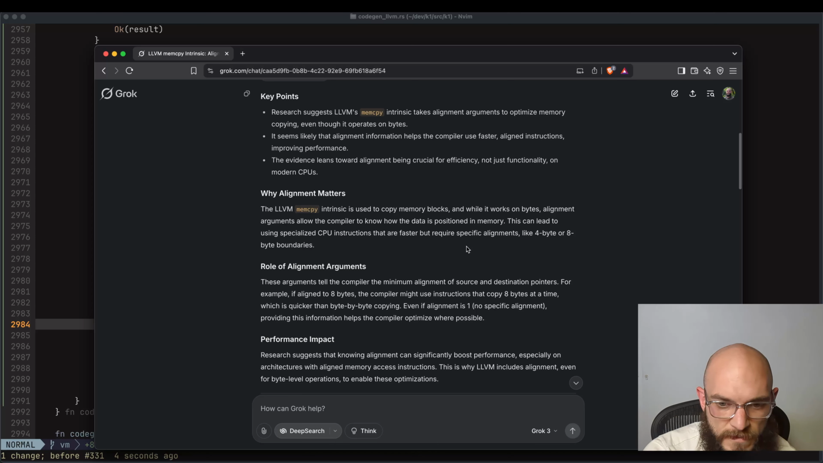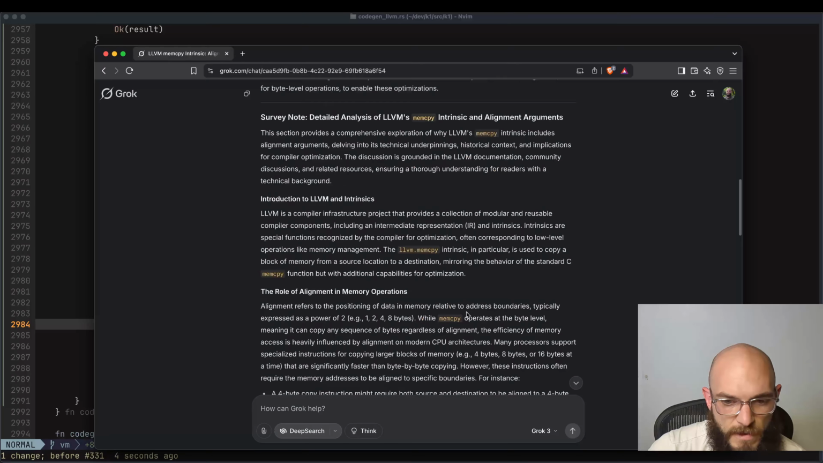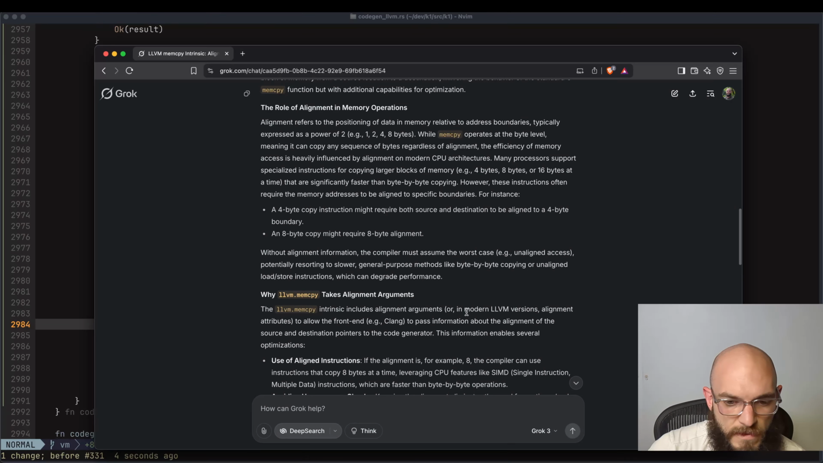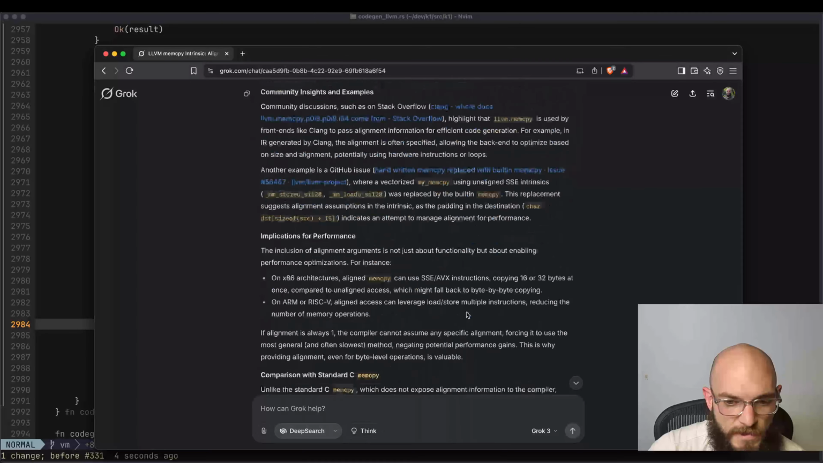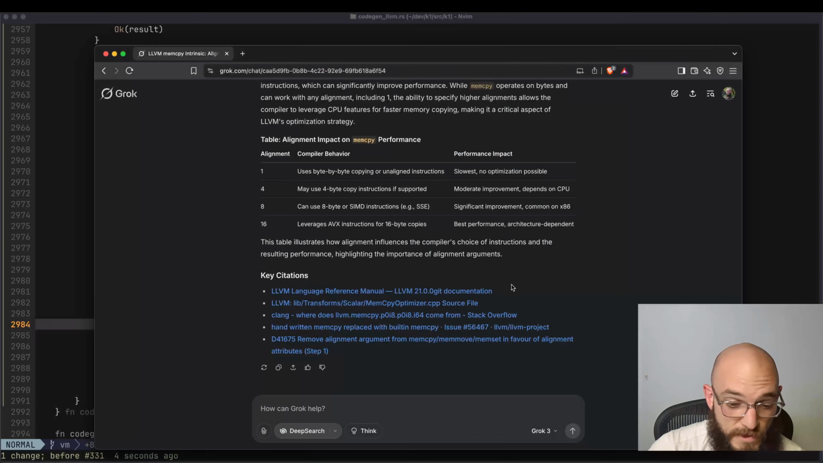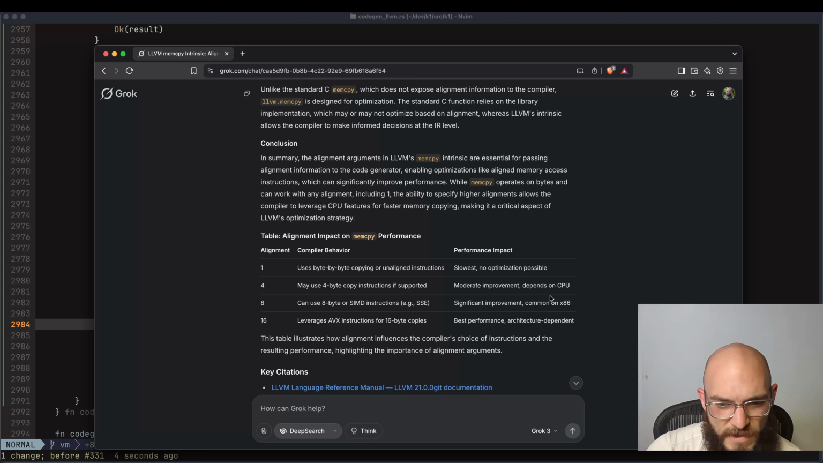Right. This makes sense. It could just treat it as, for example, a U64 if it knows it's aligned correctly. But if it's at some random boundary, I mean, I should probably read this whole thing. This was, I think, a good response.